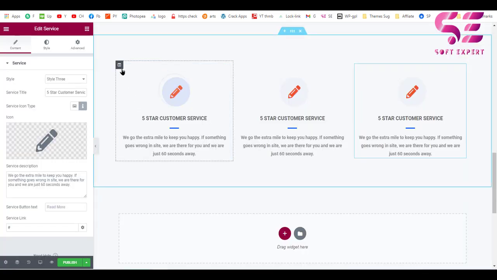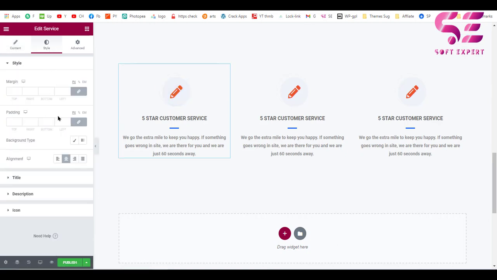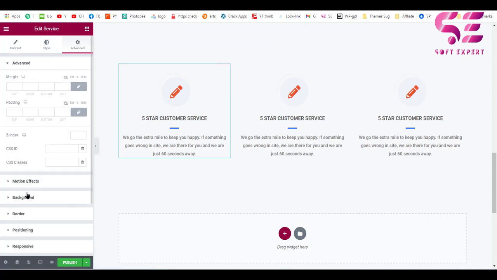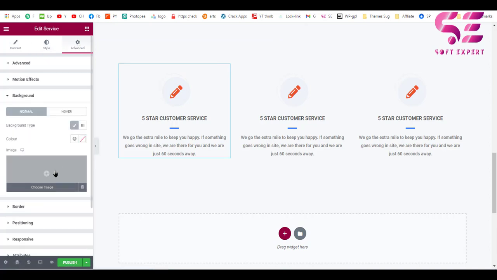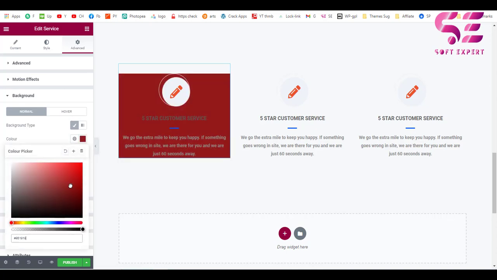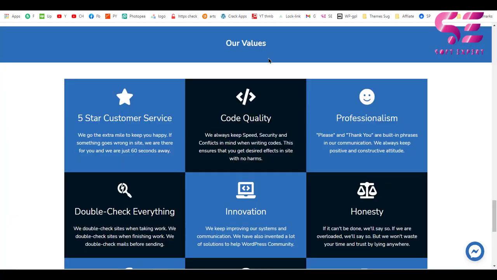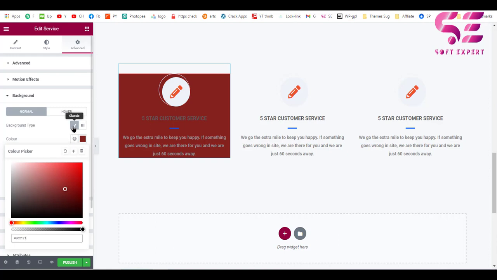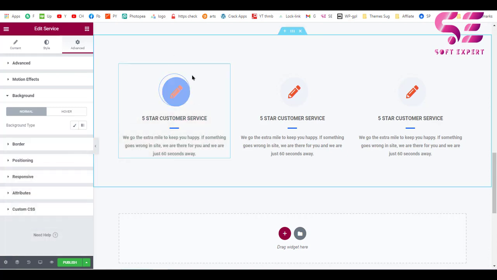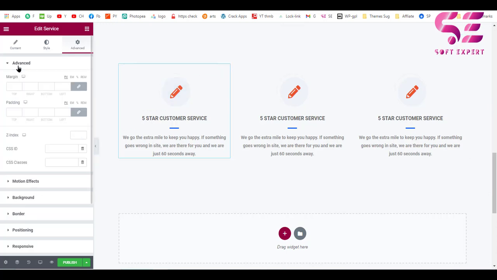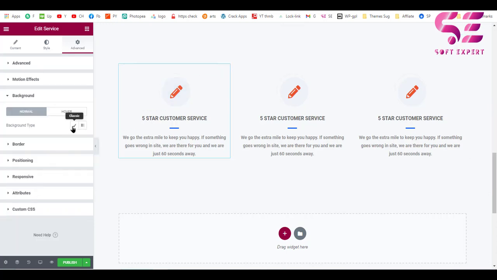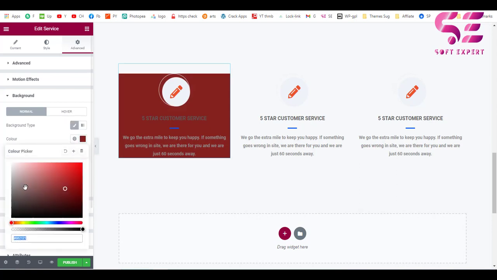Now you can change the background color of this column or this service. So go to style or advanced, and here you can find the background. For example, let's pick this color. So that is how you can make these types of structures as well. Now I don't want to give this a background, and instead we can give this a background color, and then we can give this some shadow. So let's do this. Click on this, and again go to background, choose a color and make this white.